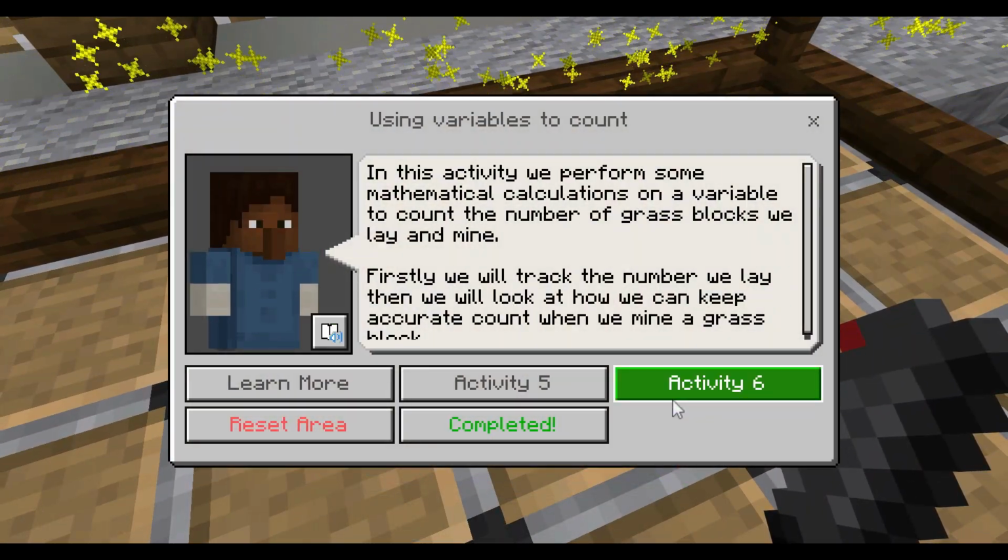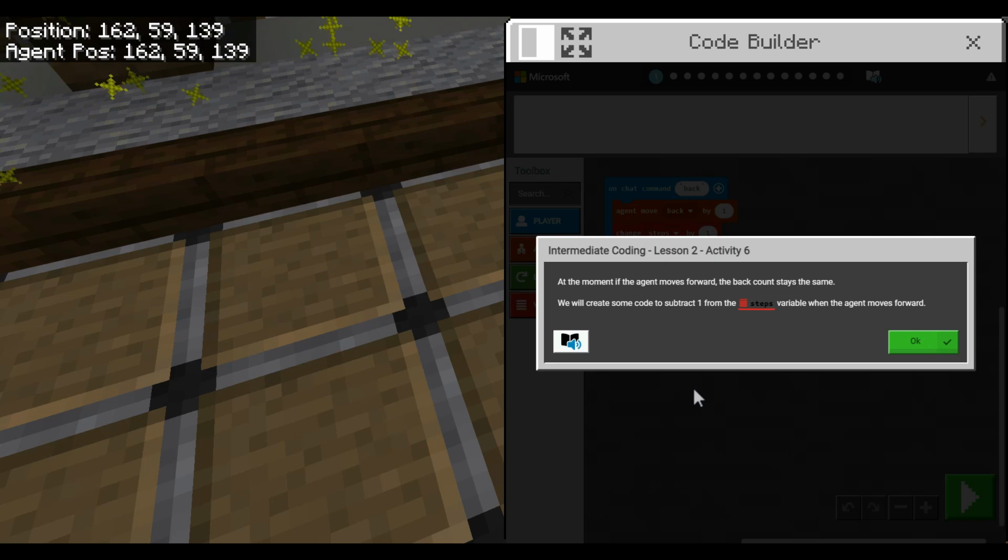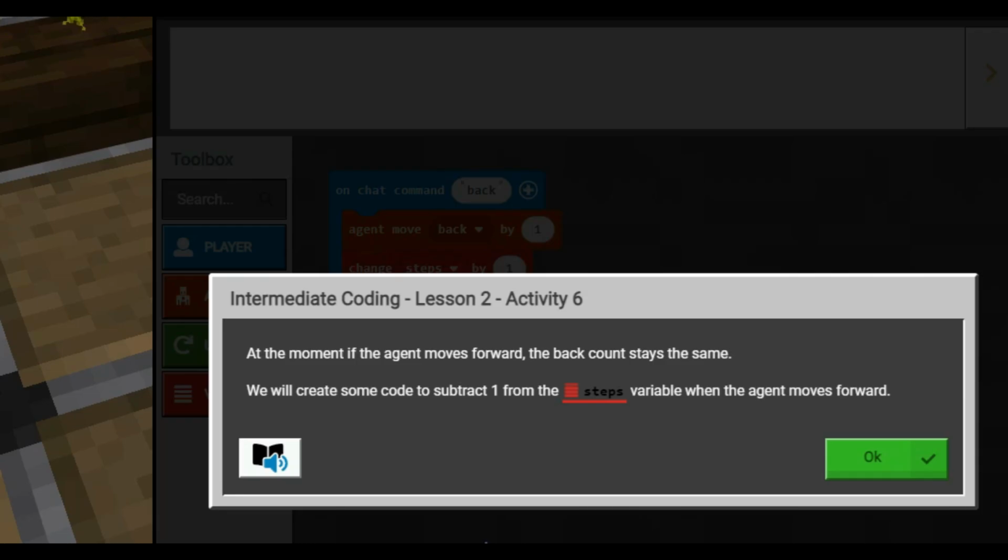And then lastly, we're going to head over to activity 6. If the agent were to move forward given the current code, the variable steps stays the same. So if he goes back 2 steps and then goes forward 1 step, it still reads the number 2, even though he's only 1 block back from where he started. So what we want to do is remedy that situation.